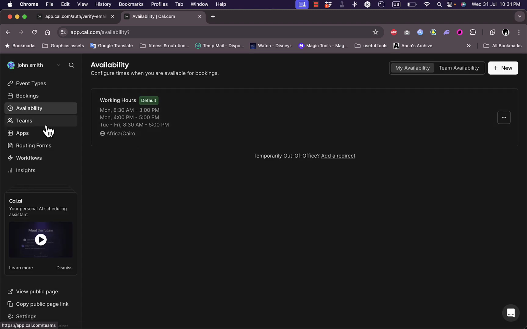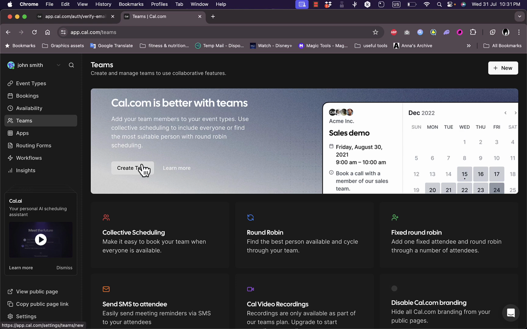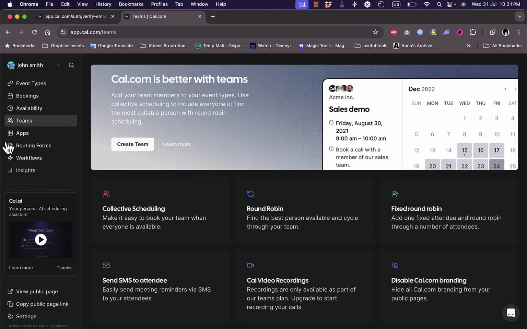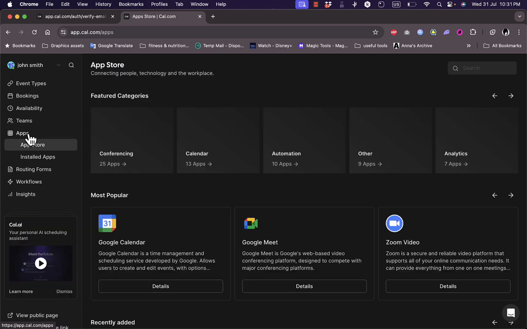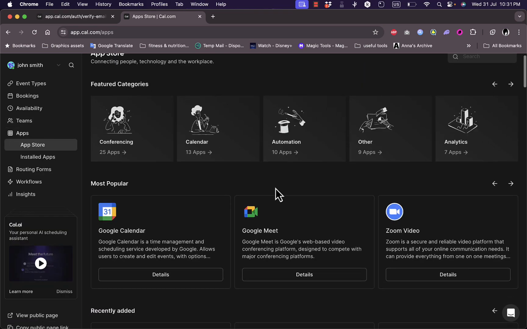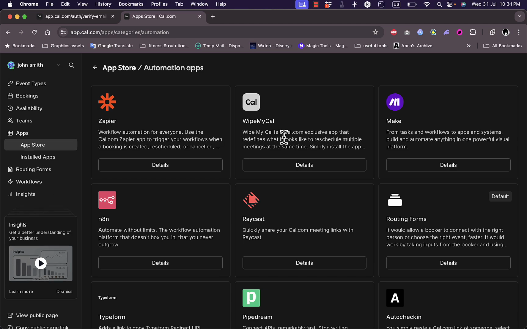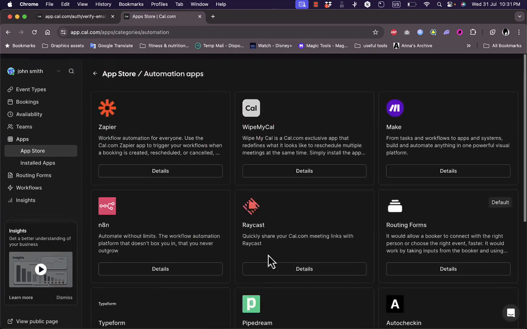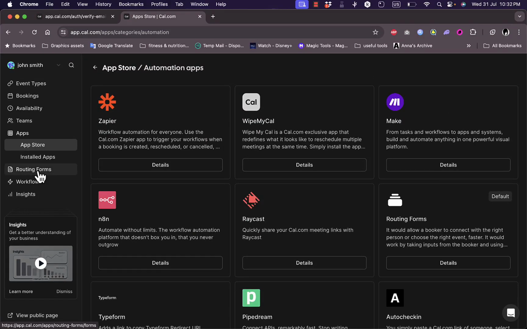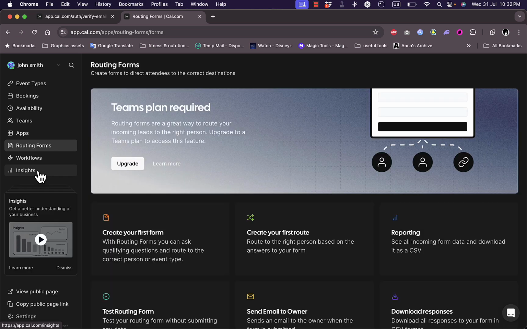Now here I have teams. I can create a team here for my company, for example, my teammates. And here in apps, I can manage apps as well, such as conferencing apps, calendar apps, automation apps, analytics apps, and other apps. So let's take a look at the automation apps here. I can have Zapier, Wipe My Cal, and other apps to automate tasks. Now here I have the routing forms, and this requires a paid plan.